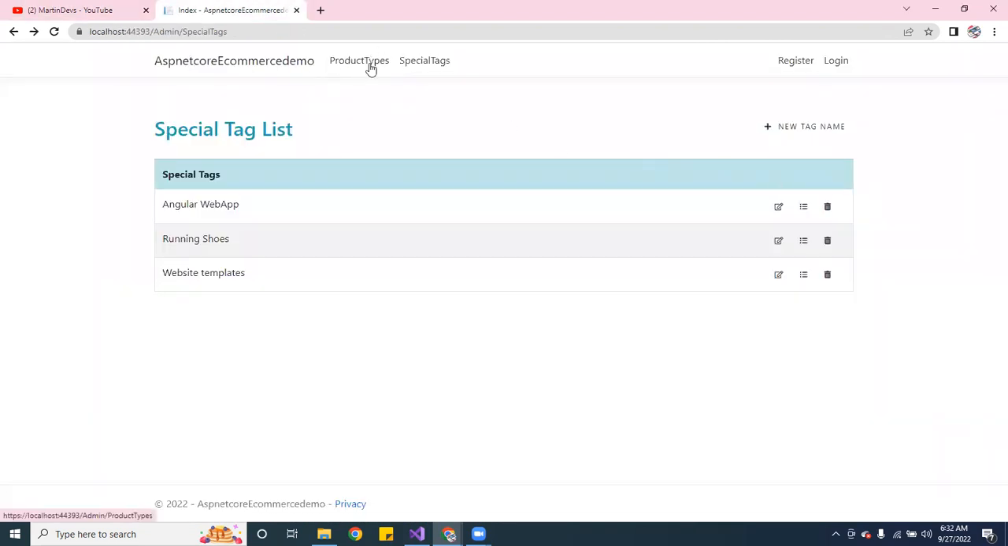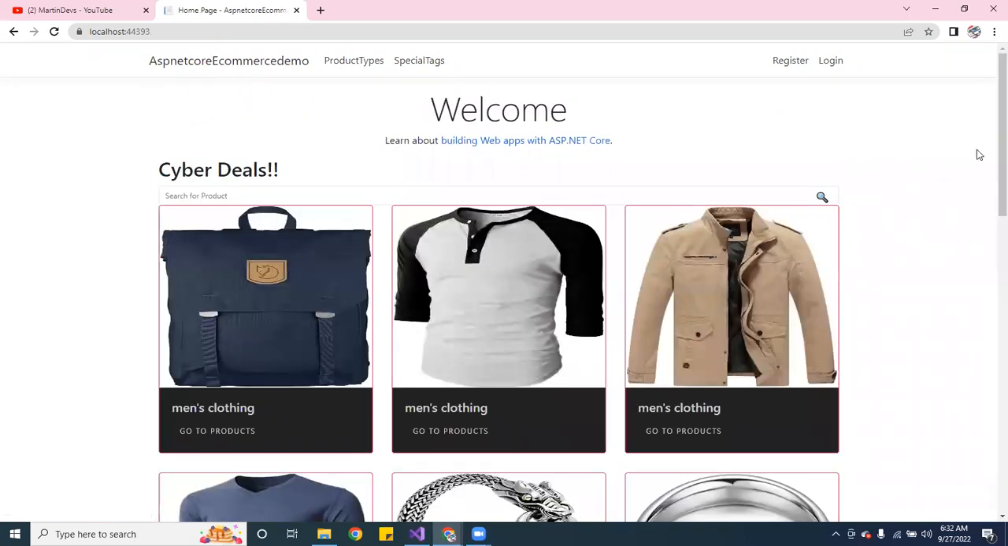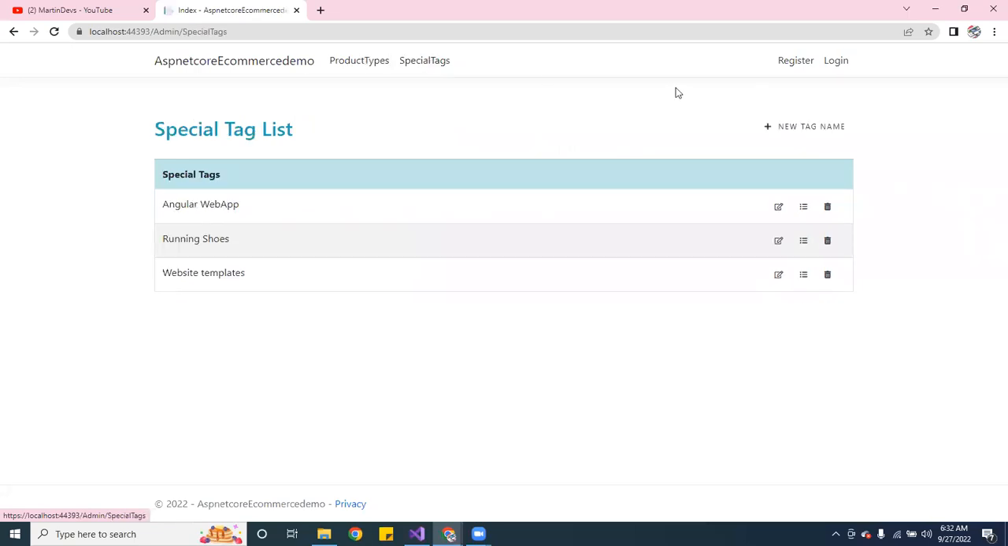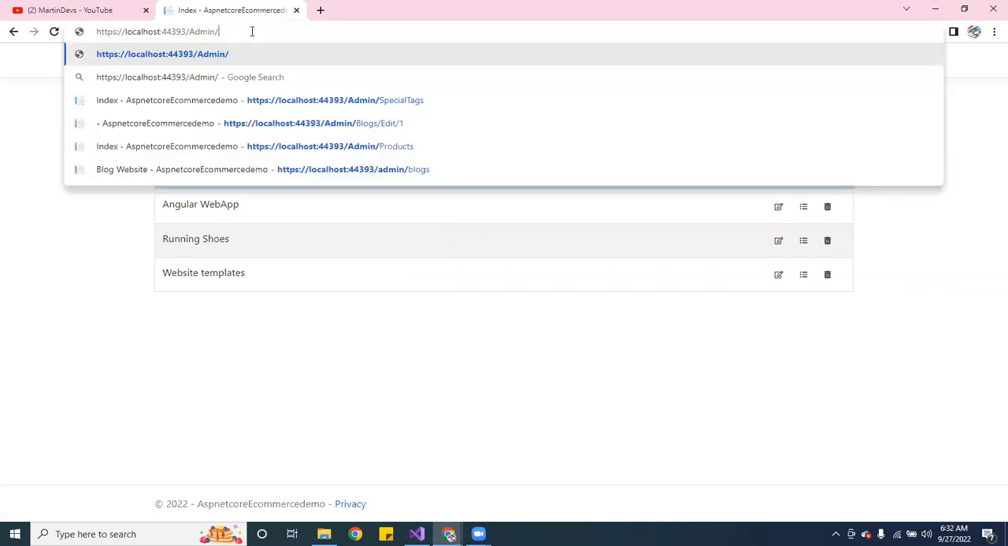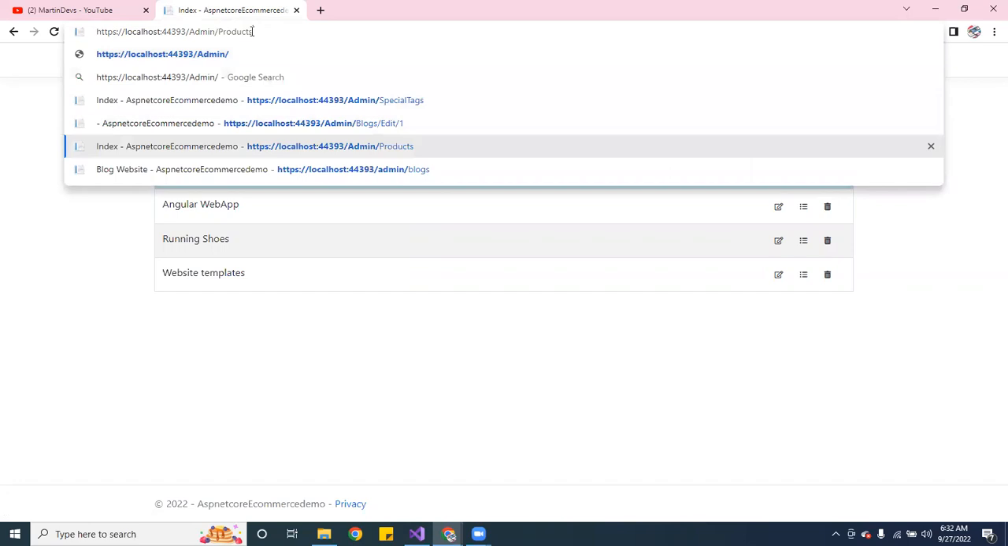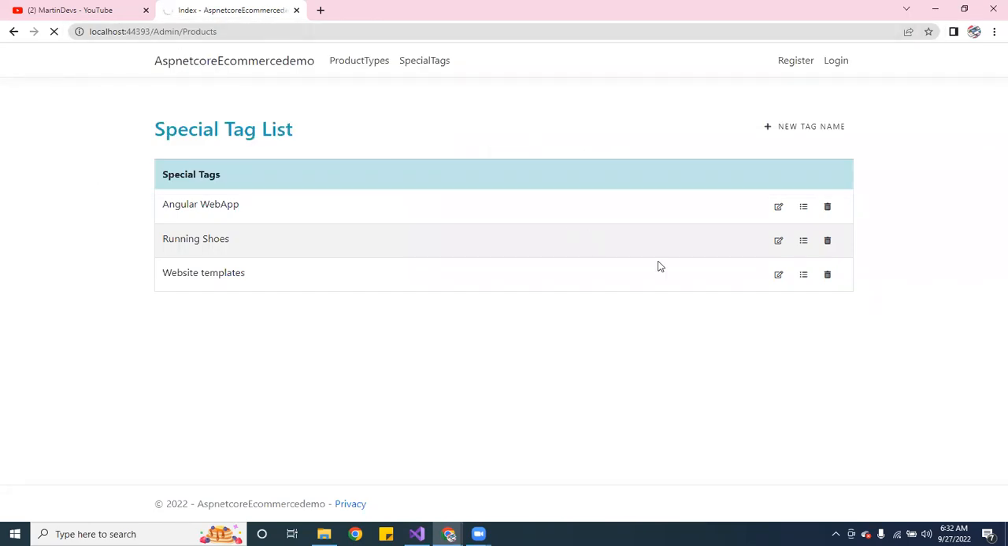So far this is the application. That's the home page. Product types, product special tags, and then we have one for the product. I've got to add a link and get it to work. So what we're going to do is focus on the edit here. Whenever we edit, we can actually edit right here.